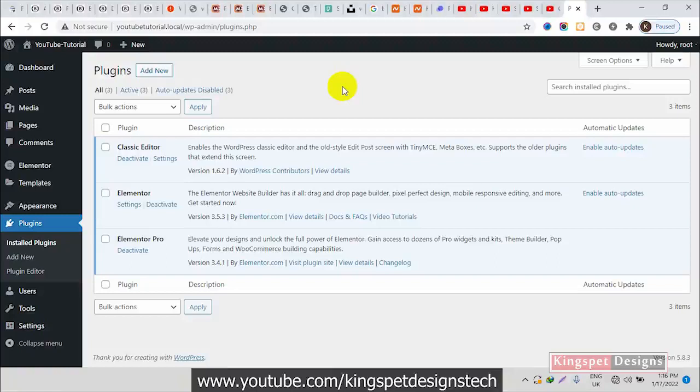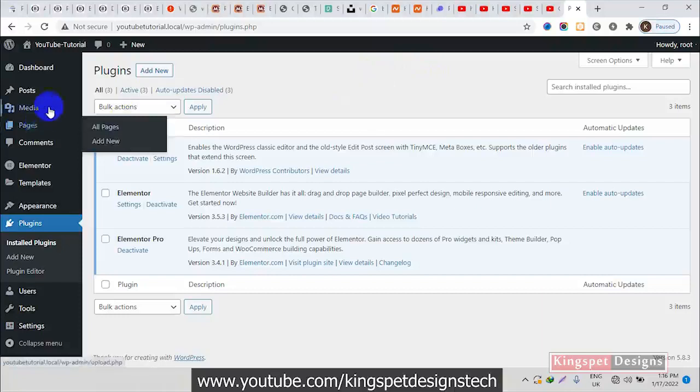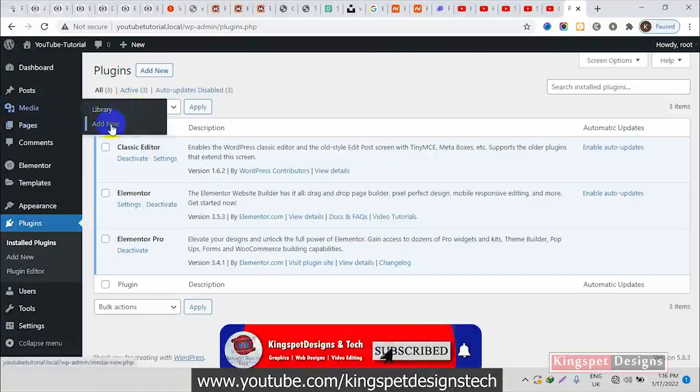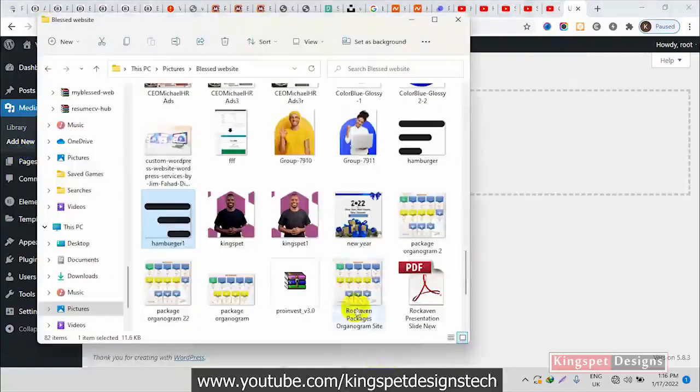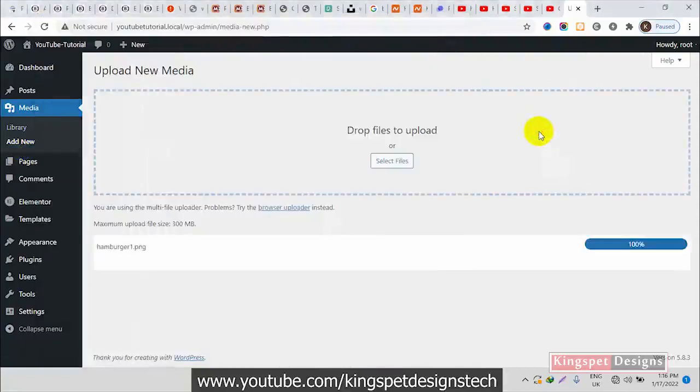So first of all, I'm going to be importing my image to my WordPress site. I clicked on media, add new, and it brought this place out for me. So I'll just come over here and drag this particular image over to the side. You can see the image is being added, so just wait for it. Once it's done, you can see it has actually added. The image has been added already.